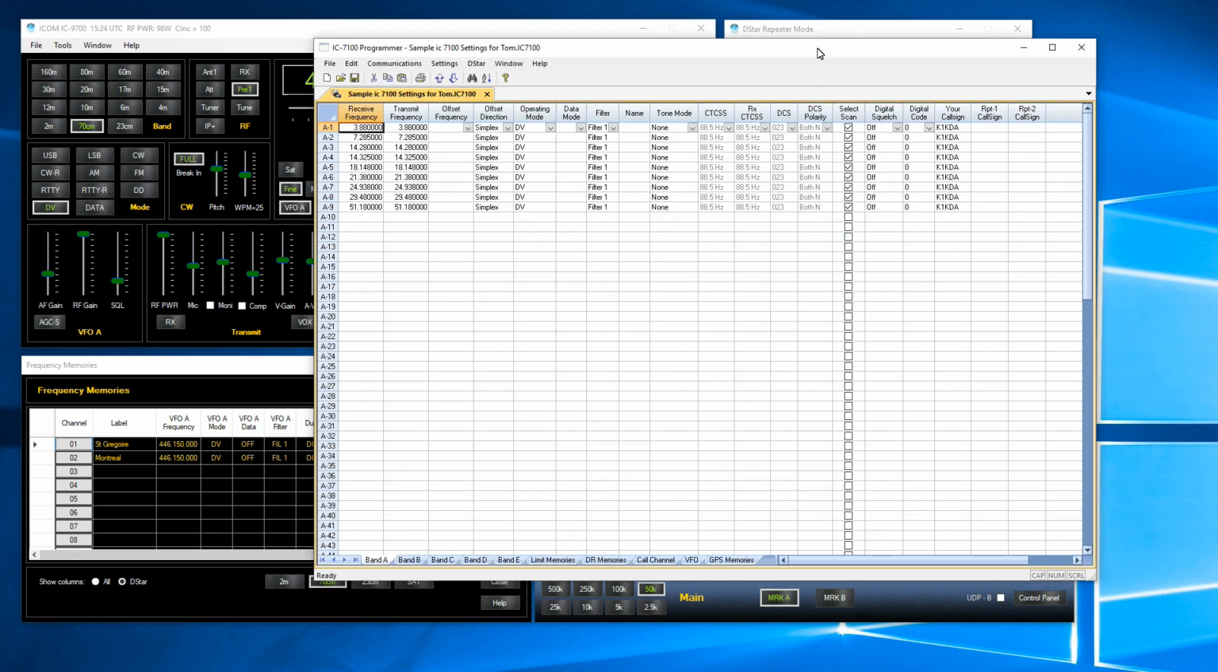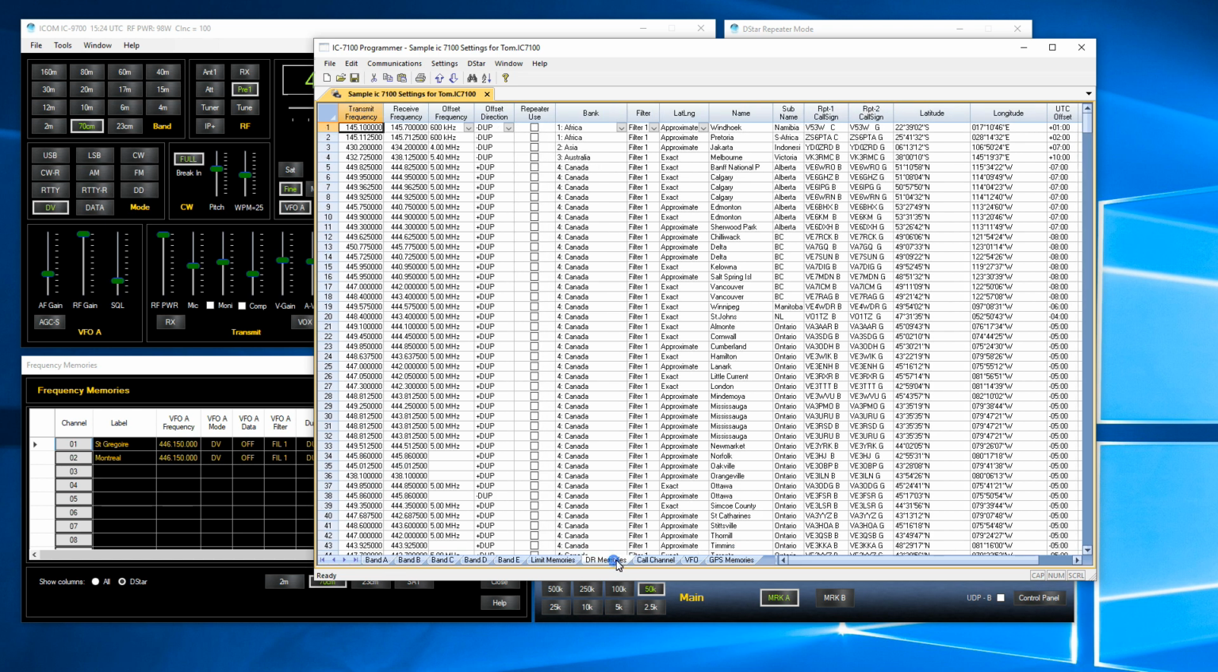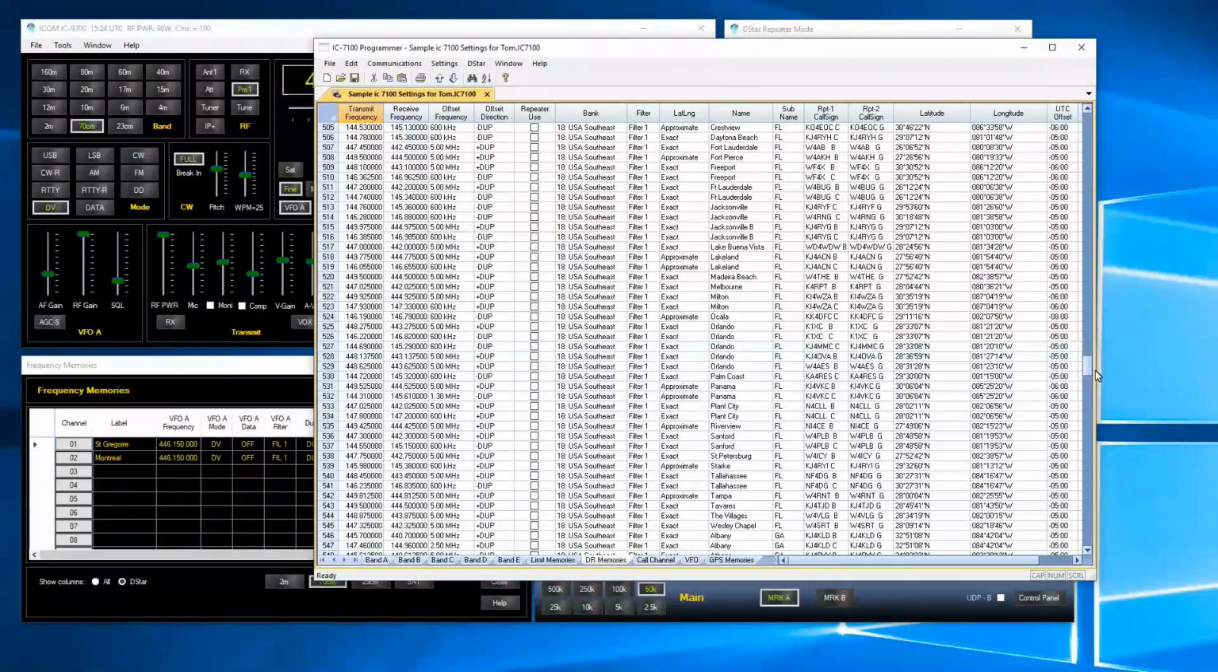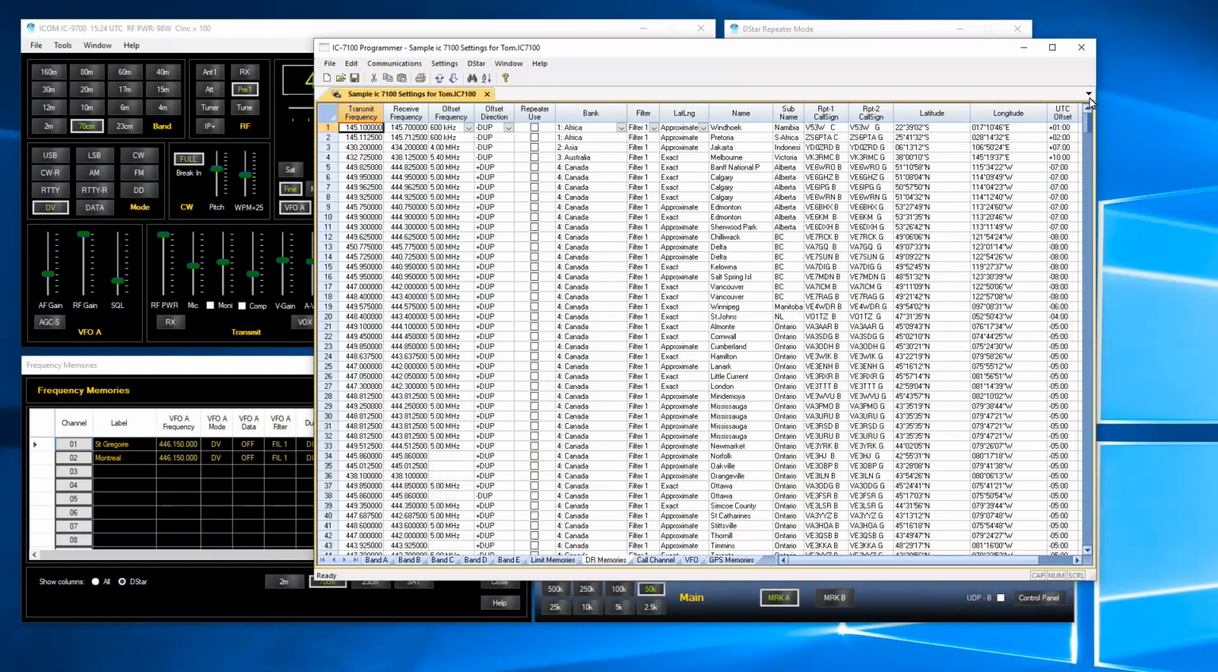Now, once you open this, there's a number of tabs on the bottom. You've got band A, band B, and so forth. Limit memories, DR memories. That's what I'm going to click on. As you can see, there's a whole bunch in here. Okay, probably about 900. So I've already programmed my radio with this and everything. Now I want to get this information into Win4IcomSuite. So what I'm going to do is, as long as I've selected DR memories, I can do the following.